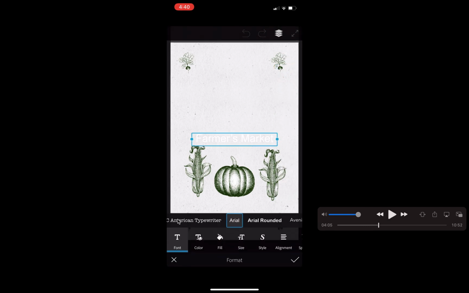If you click on format, the first thing that comes up is your font. By default, it'll probably be Arial. And as you can see, we can change the color, the fill, the size, the style, alignment, spacing. There's lots of stuff in here, but by default you start off on the font. Now I'm going to go to color, and one of the nice things is this eyedropper. It'll let you select a color that's already in your image.